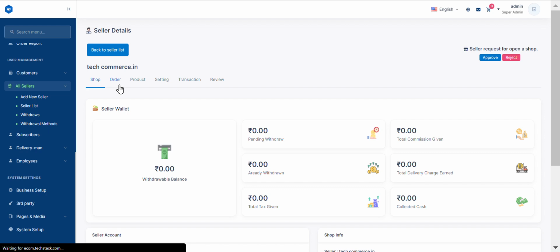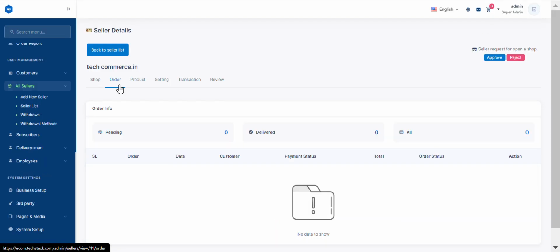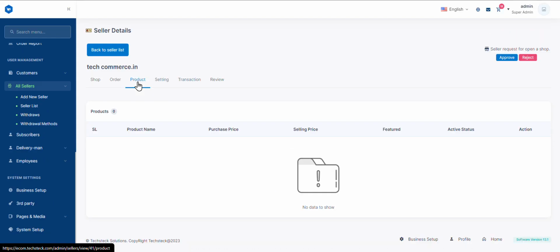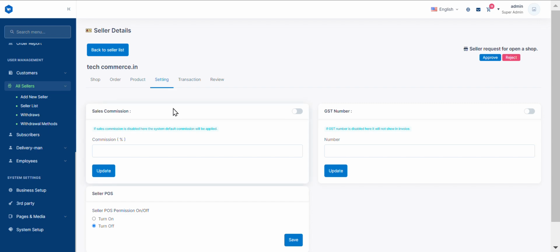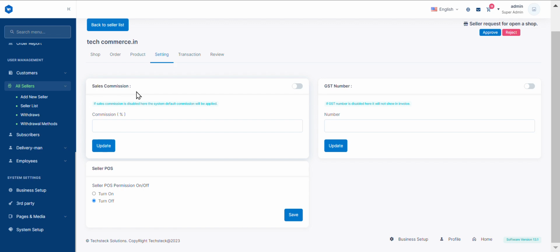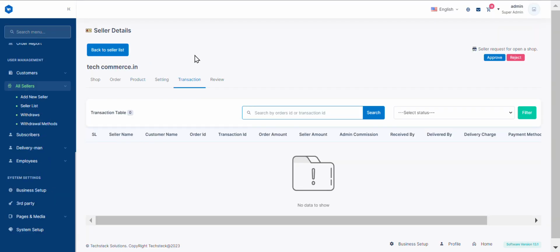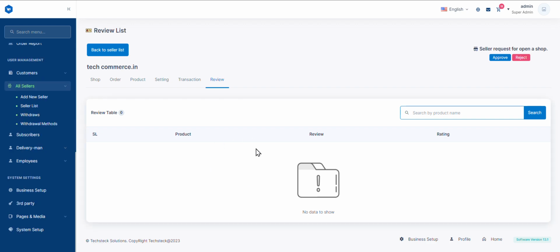After this, we have order. For now, we don't have seller orders here. Similarly, orders of the seller's product will be shown here. This contains the seller's settings like sales commission, GST number, and seller POS. After this, we have the transaction section. We can see all the transactions here. Then we have reviews about the seller. Here we can see the reviews about our sellers.